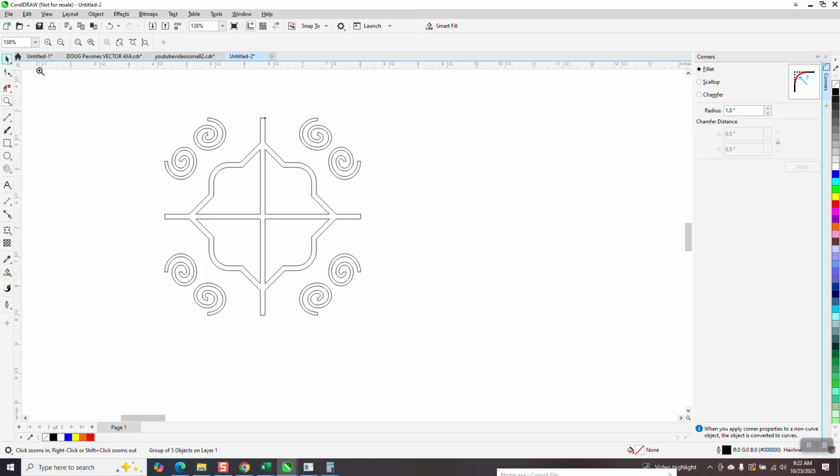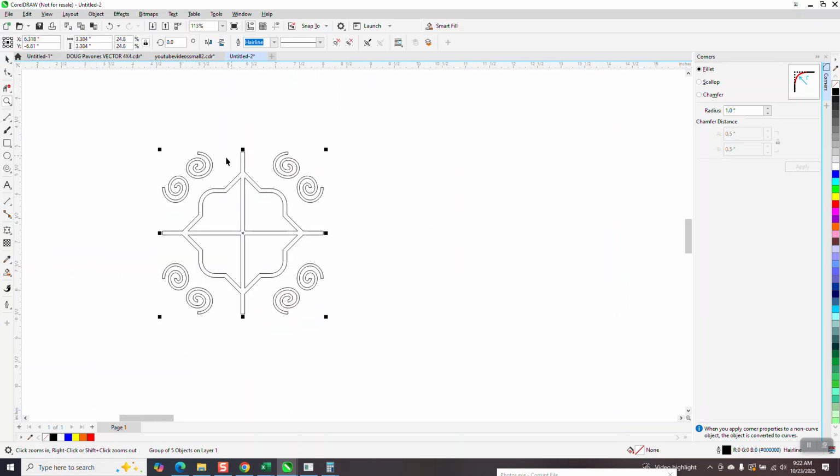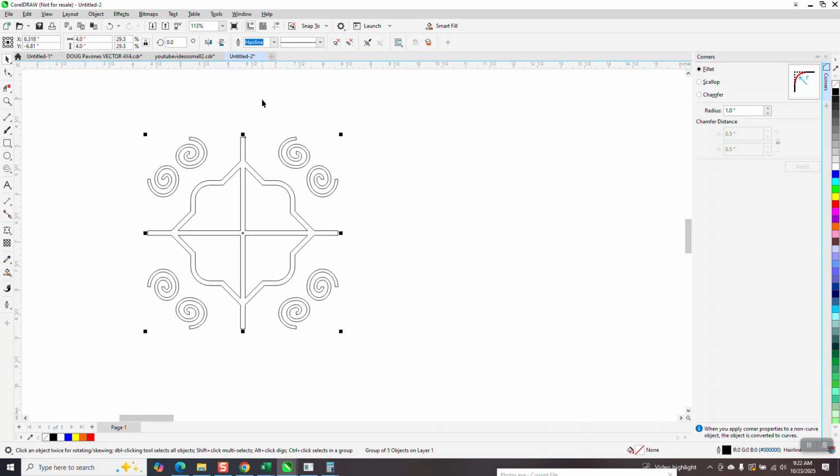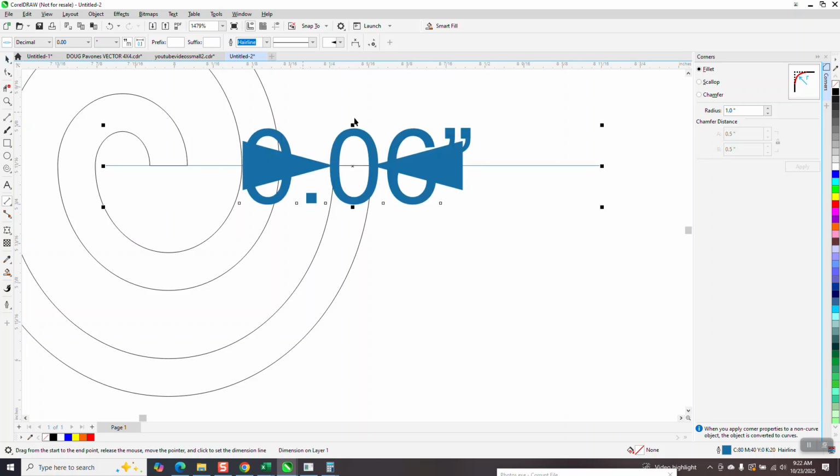I didn't measure it. Well, let's make it a 4 by 4. And let's set our nudge factor on the distance of this. So I'm going to take my parallel dimension tool and go from there to there. So we're at 0.06. Okay.